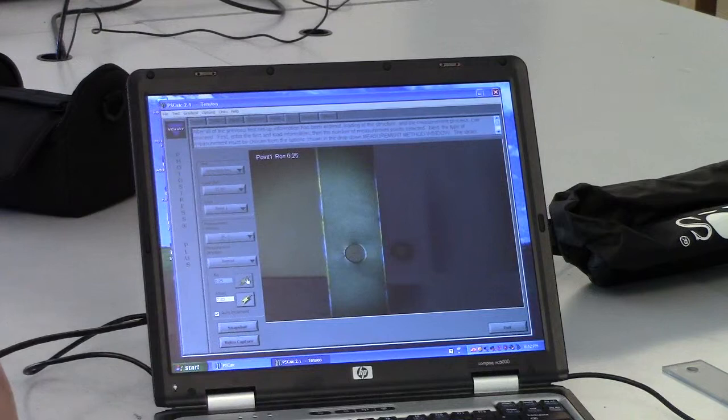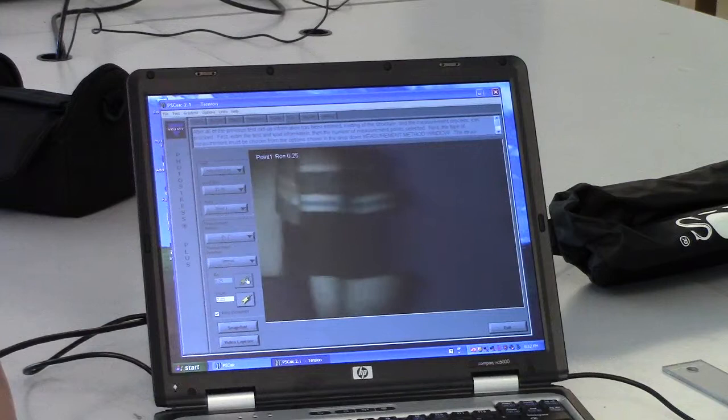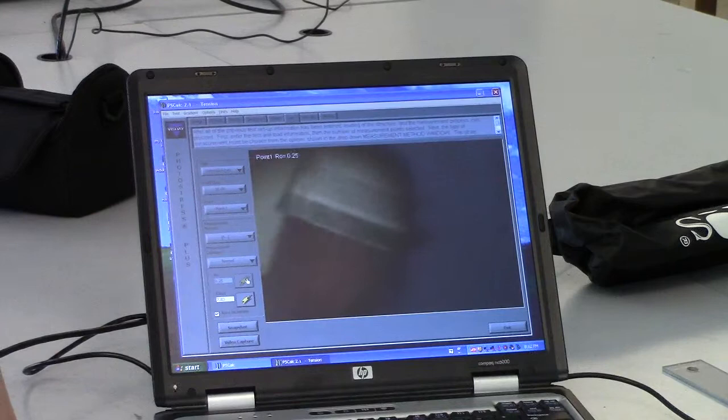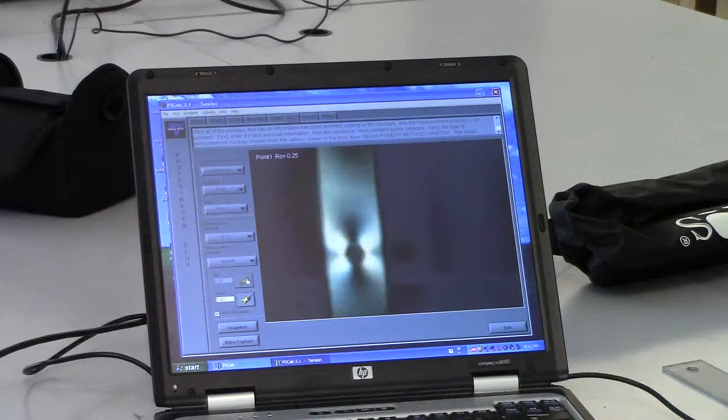So at this point, what we need to do is set the machine at 15 pounds. I'm going to try to get it at 15 pounds. I'm trying to be fast about it, but I went over a little bit.